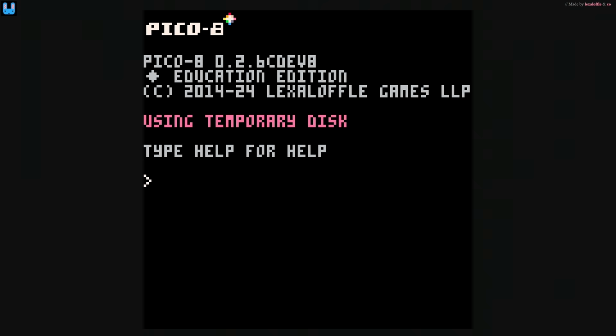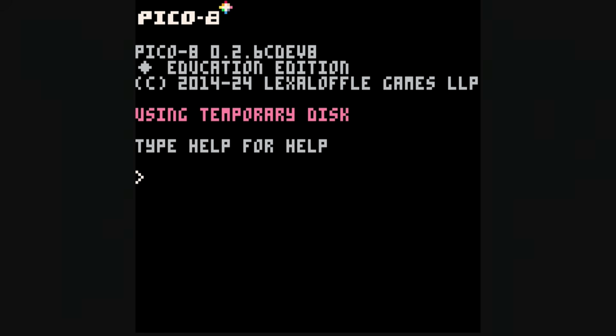This is everything I wish I knew about Pico 8 when I first got started in less than 5 minutes. First thing is that there is an education edition of Pico 8. Go to pico8edu.com and you can use Pico 8 for free, which is perfect if you're just learning. You don't even have to buy Pico 8.